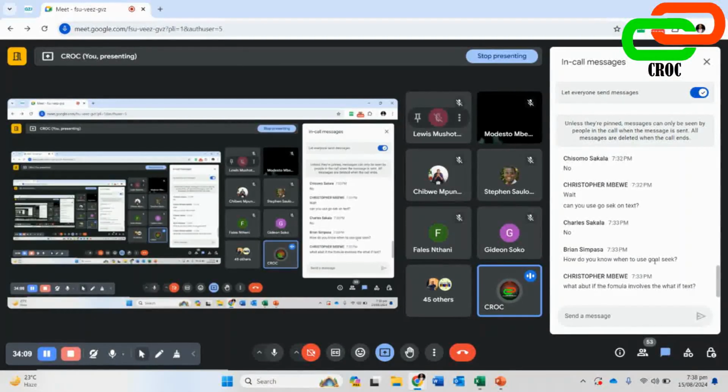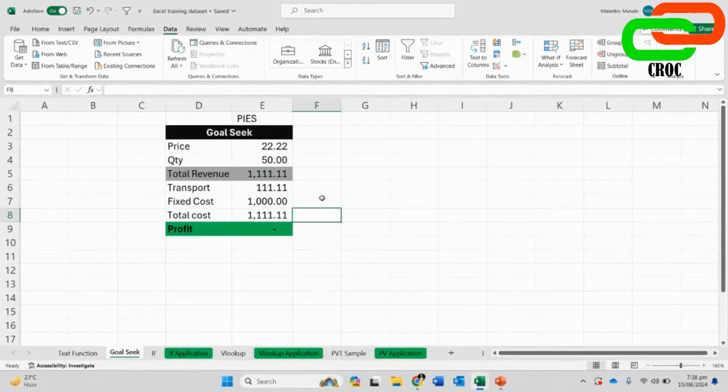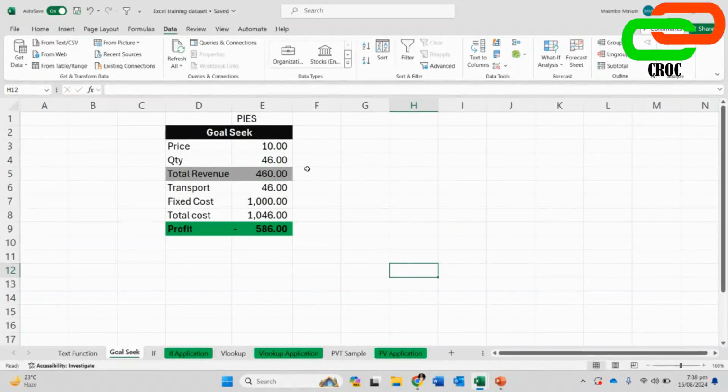Oh, okay. They have two questions. Brian says, how do you know when to use GoSeek? Well, Brian, it's really up to you to know when to use GoSeek if you're trying to compute a value that you need assistance with. Let me give you a practical example. If we go back to our example here, let me set things back to maybe 10 kwacha. Let me put some weird numbers which will be difficult to quickly compute.